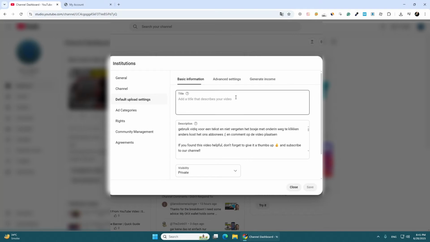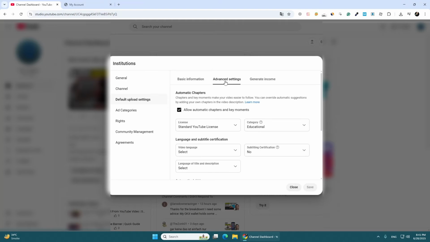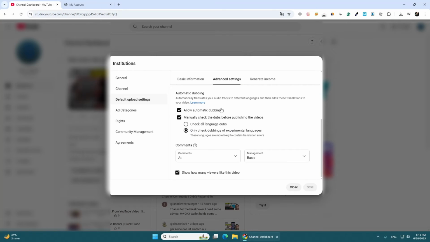At the top of the screen, click on the tab called Advanced Settings. This section controls more detailed features of your video uploads. Scroll down until you find an option called Automatic Dubbing. By default, it may be checked. If it is, that means YouTube is allowed to automatically dub your videos into other languages.